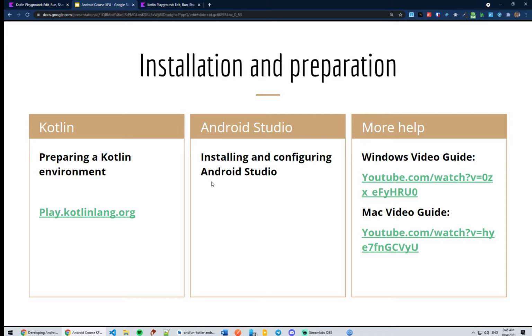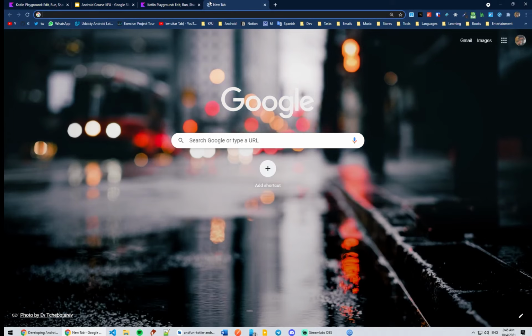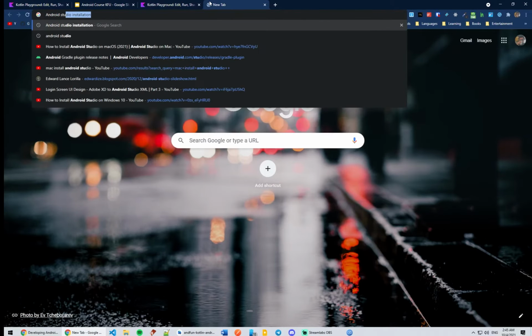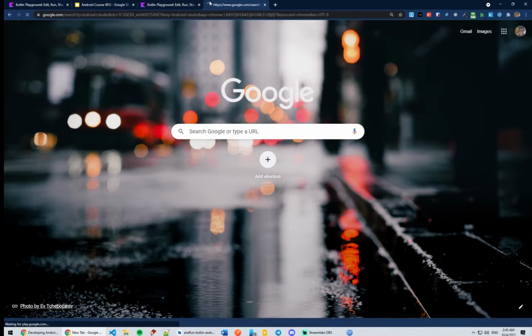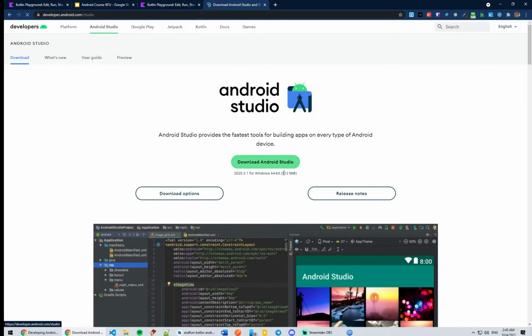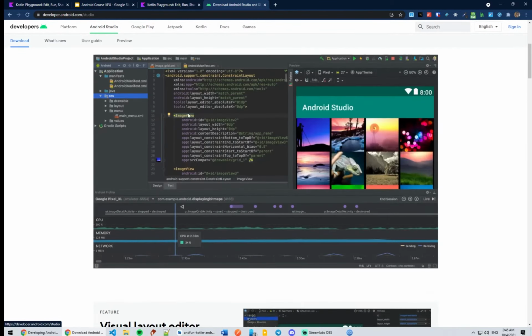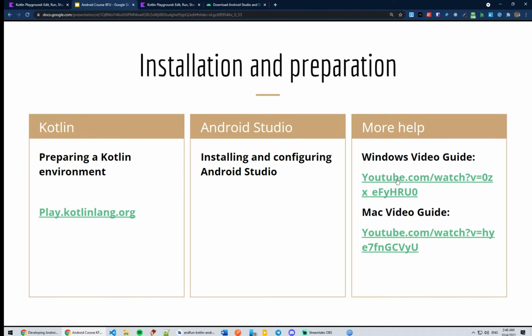In the next step, we're gonna install and configure Android Studio. This is straightforward. For Windows, you just search for Android Studio, and you see this SDK and download Android Studio. Then you download it and click next. You can find helpful tips here, and I also left some videos for Windows and Mac to help you keep going with the installation.